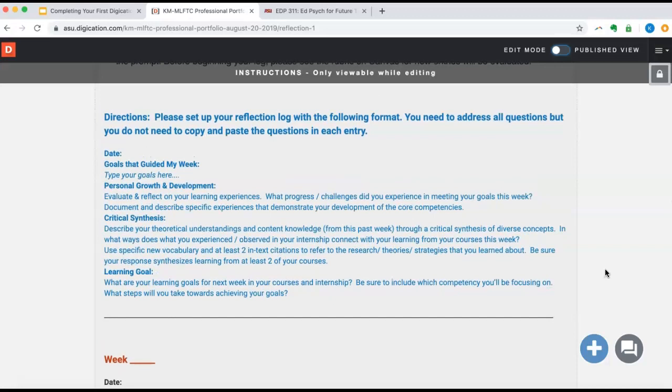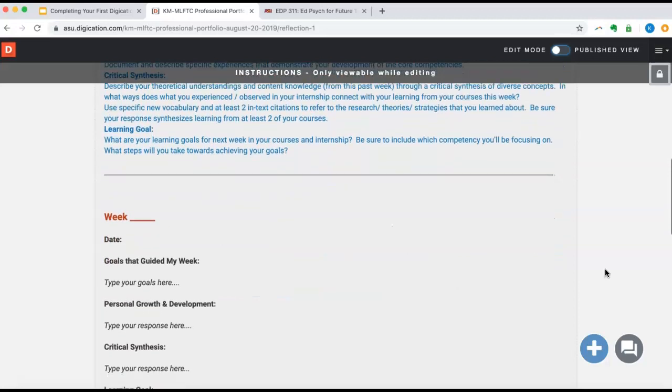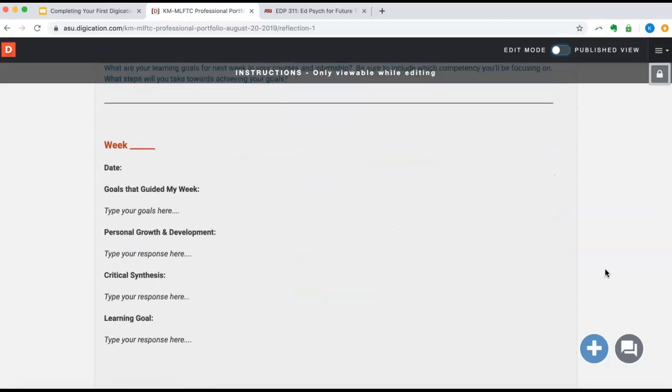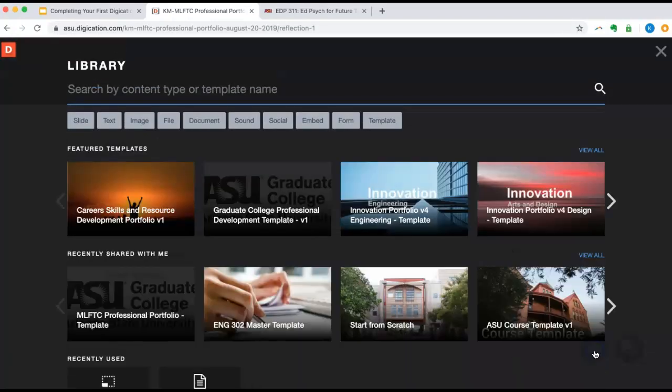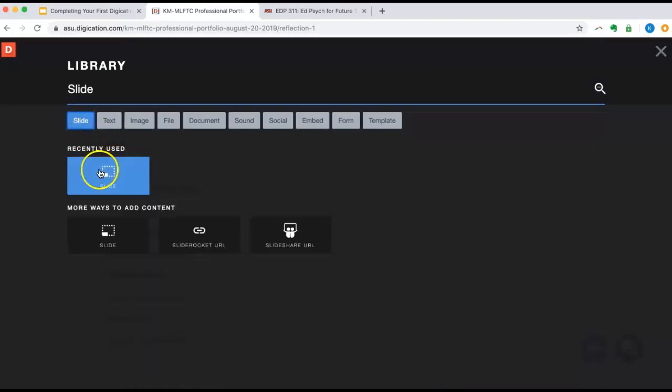It's not necessary to copy and paste the instructions from week to week. However, there is a simplified template here which you may wish to copy and paste to support you in ensuring that you have each section completed. The way that you'll add text, or at least one way to add text, is by clicking on this plus symbol here in the bottom right corner. When you do that, you can add a section at the bottom by clicking Slide.